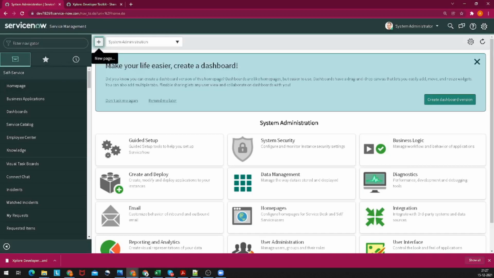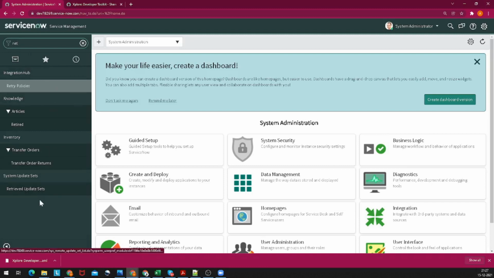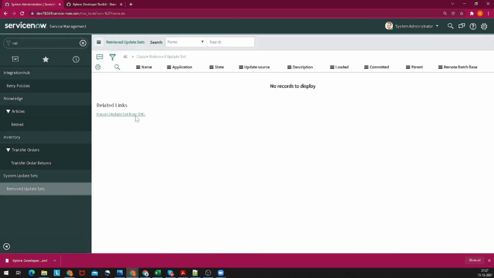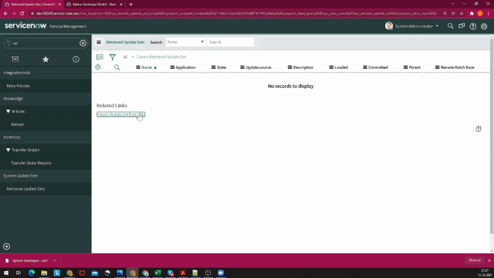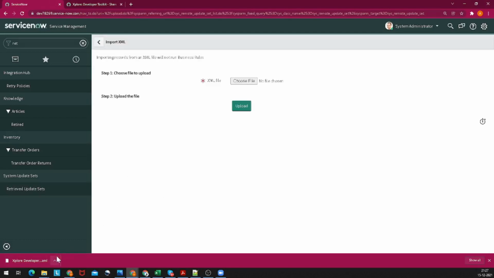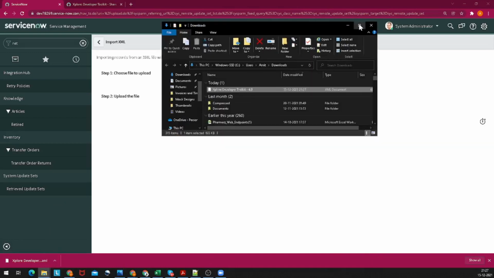Okay, so you can go to your system, go to Retrieved Update Set. Under Retrieved Update Set you can do Import Update Set from XML. Okay, we have to choose file. So I will do show in downloads. Okay, so I will try to drag the screen out.